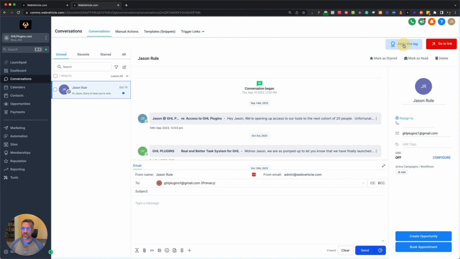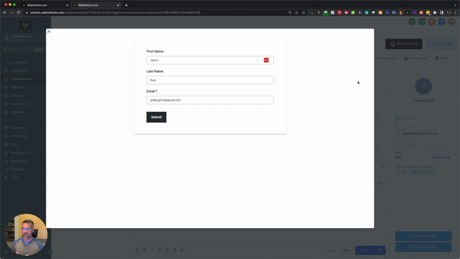Now if I click apply this tag, you guessed it, it's going to apply that tag there. Now what does go to link do? Now go to link actually pulls up the specific link, preloads the contact information, the name, as well as the email address, and it saves a lot of time for a specific rep to be able to take care of a task for a client or to fill out a form.